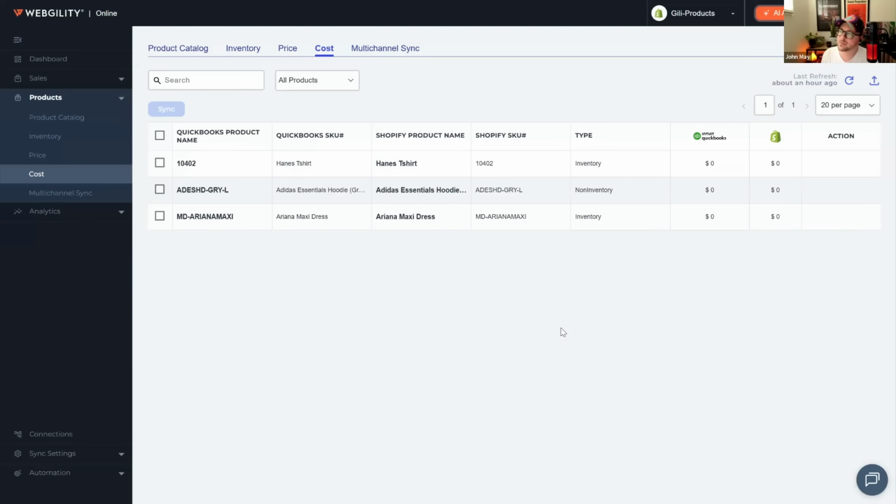But yeah, for most people you just have it in QuickBooks. You don't have to worry about it anywhere else. Okay, and last one, what does multi-channel sync do? What are the options there?